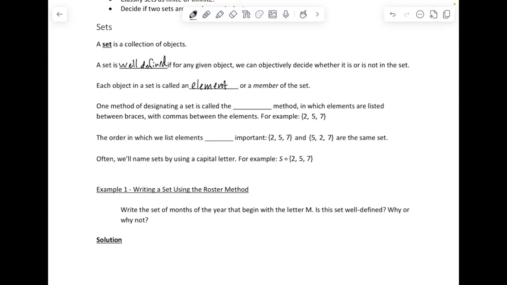One method of designing a set is called the roster method, in which elements are listed between braces, with commas between the elements. For example, here we have a set of braces, and inside we have the numbers 2, 5, and 7. So this is a set containing the numbers 2, 5, and 7.